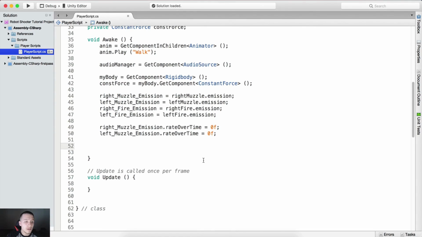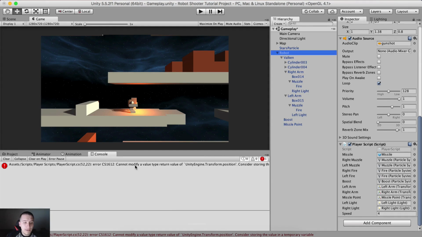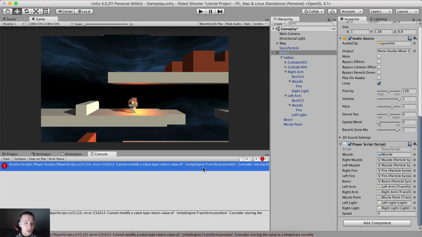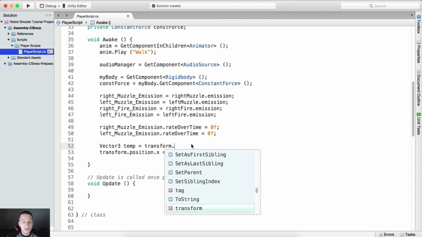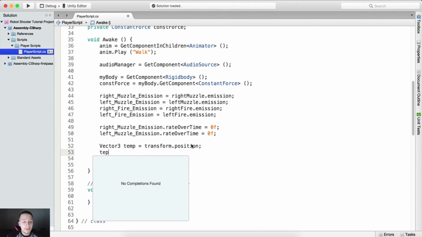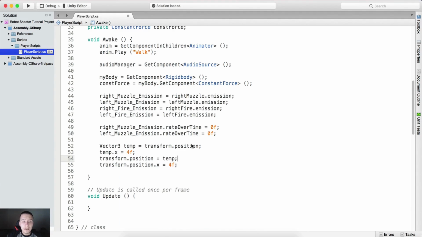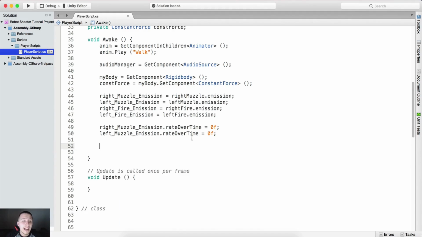Same as why we cannot do transform.position.x is equal to, for example, 4f. We cannot do this. If we go back here, notice we are going to have an error. It says transform.position, we cannot modify the value. Consider storing the value in a temporary variable. So what we need to do is say Vector3 temp is equal to transform.position. And now we say temp.x is equal to 4f. And now we say transform.position is equal to temp. This is the same concept. We cannot edit this directly. Instead, we need to store it here, and from here, we are going to edit it.